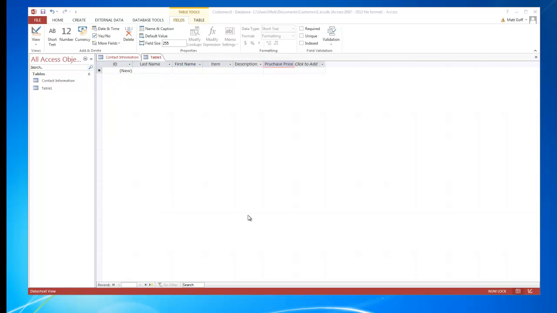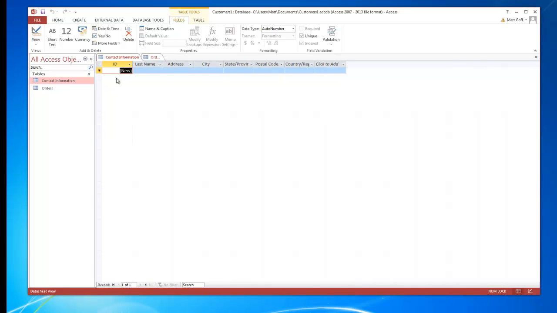So we've added names for item, description, and purchase price. Now what we want to do is save it and name the table Orders. So we're going to click the Save button, and we're going to name the table Orders, and then click OK. And now we've just created an Orders table. Now what we're going to do is add some records.